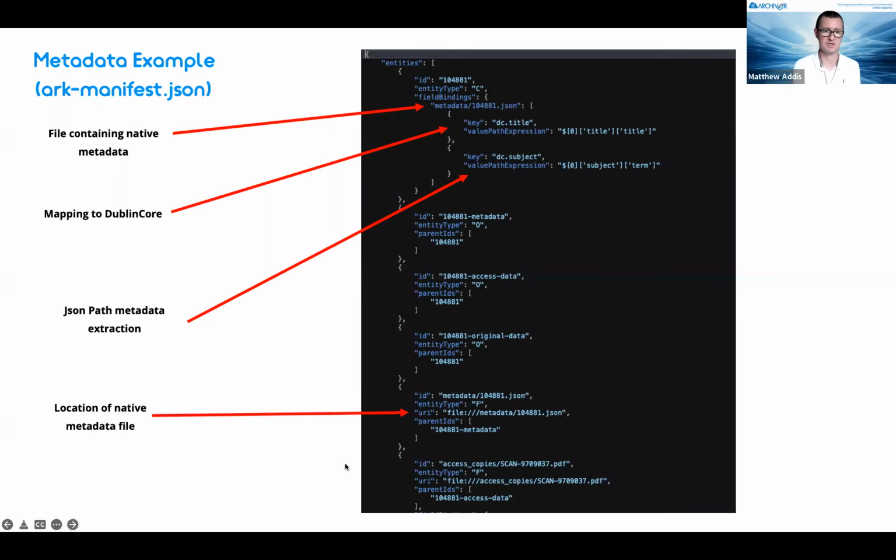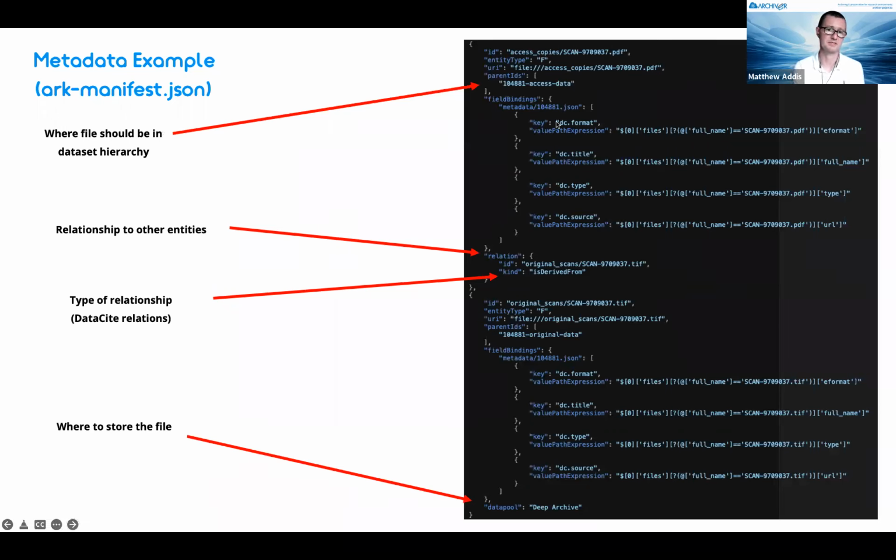And at the bottom, it shows where the actual metadata file containing that metadata is in the data set. So the system knows where to find it. And so the metadata can be extracted. And there's the ability to say, well, where in a hierarchy the various data files should sit. So the fact that the PDF file should sit under access data, but the original TIFF file should sit under the original data part of the data set. It's possible to relate different parts of the data set to each other. So you could say the PDF file is derived from the TIFF file.